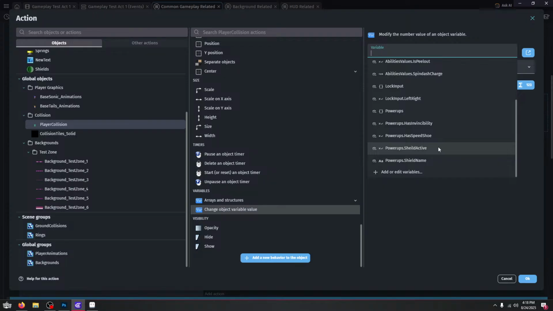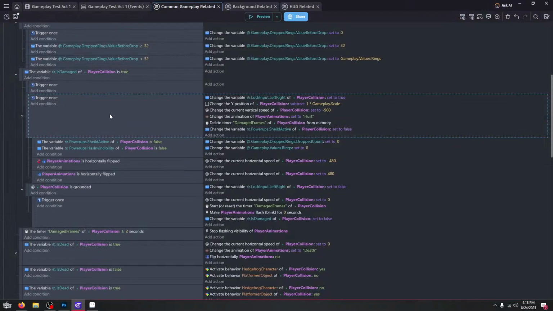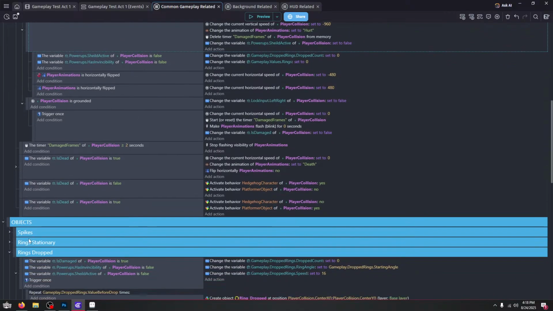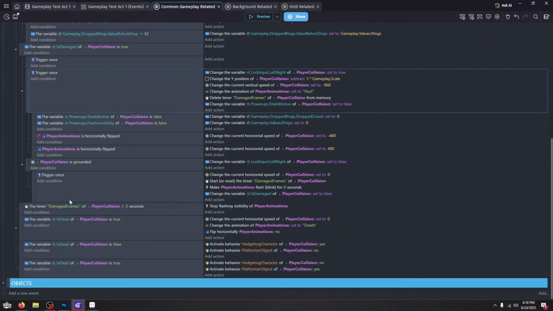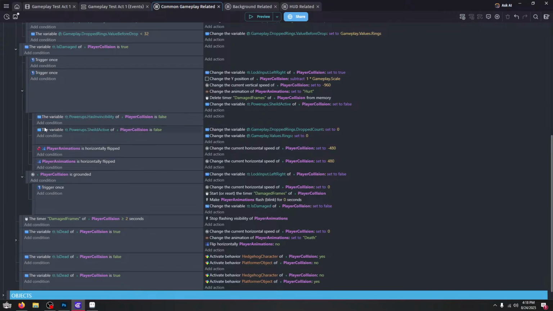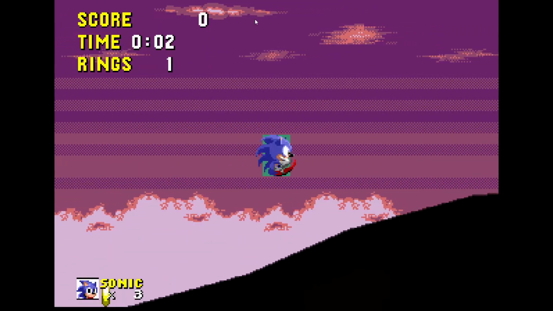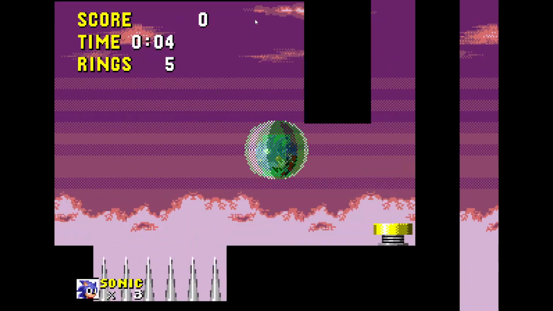Variable value. False. Hide objects real quick while I continue going through here. Okay. Got our shield. Get hit, we lose a shield and our rings.